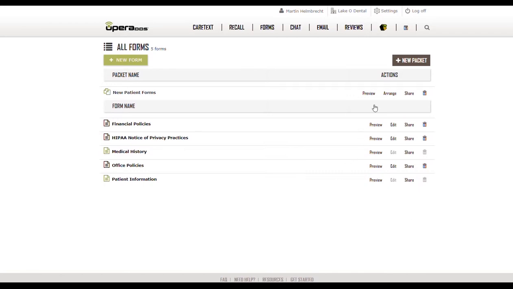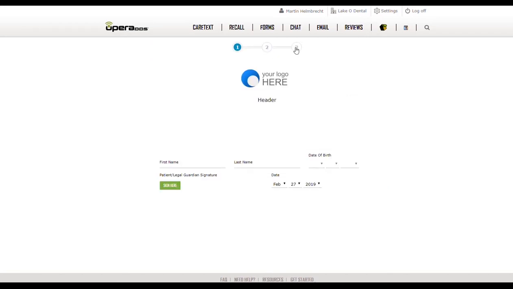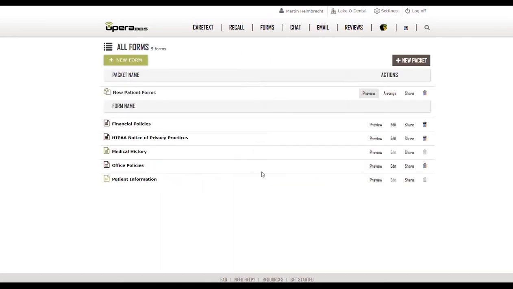On this page, you will also see options to preview, arrange, edit, share, and delete. Clicking Preview will display the form or multiple forms in a packet. When previewing a packet, you may see the additional forms in the packet by clicking on the next page. Let's go back to the management area.